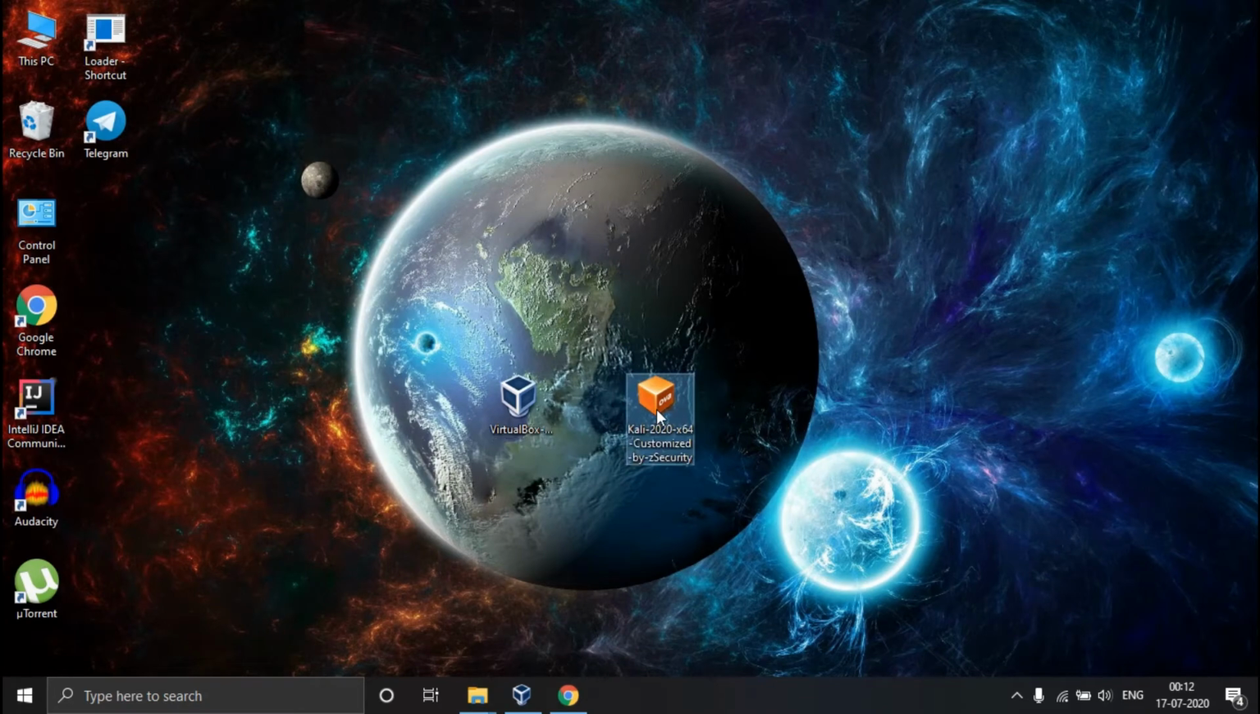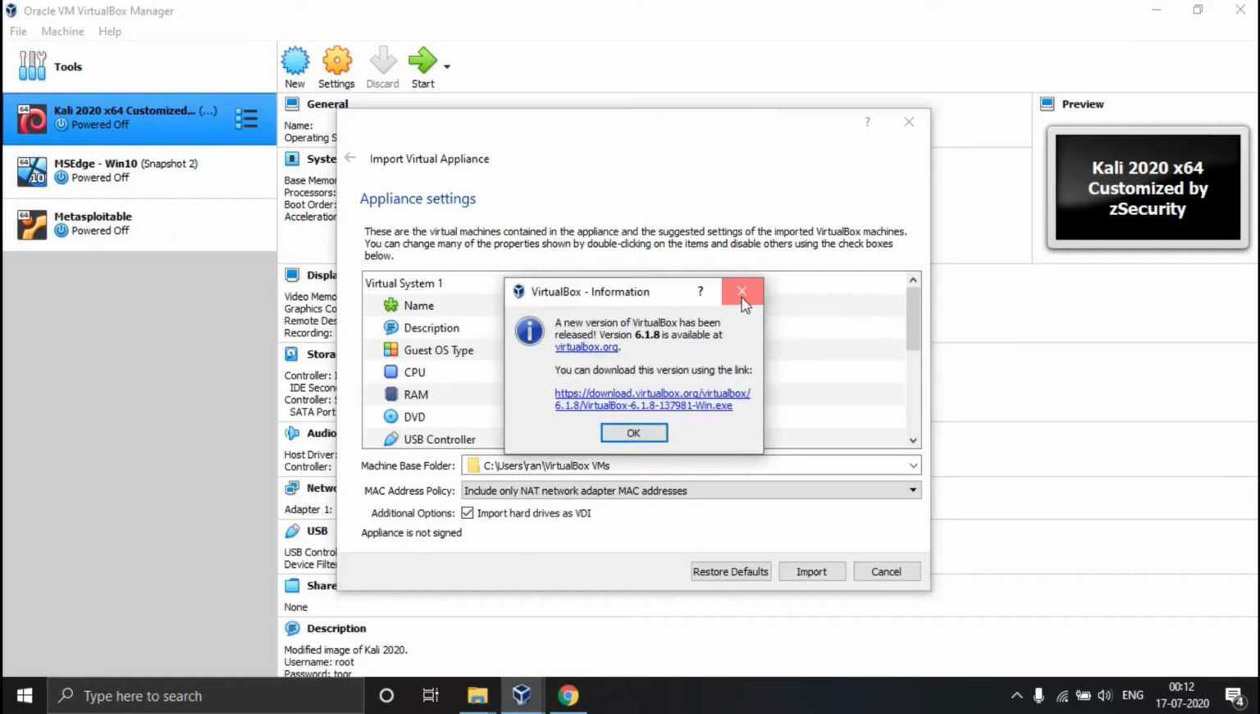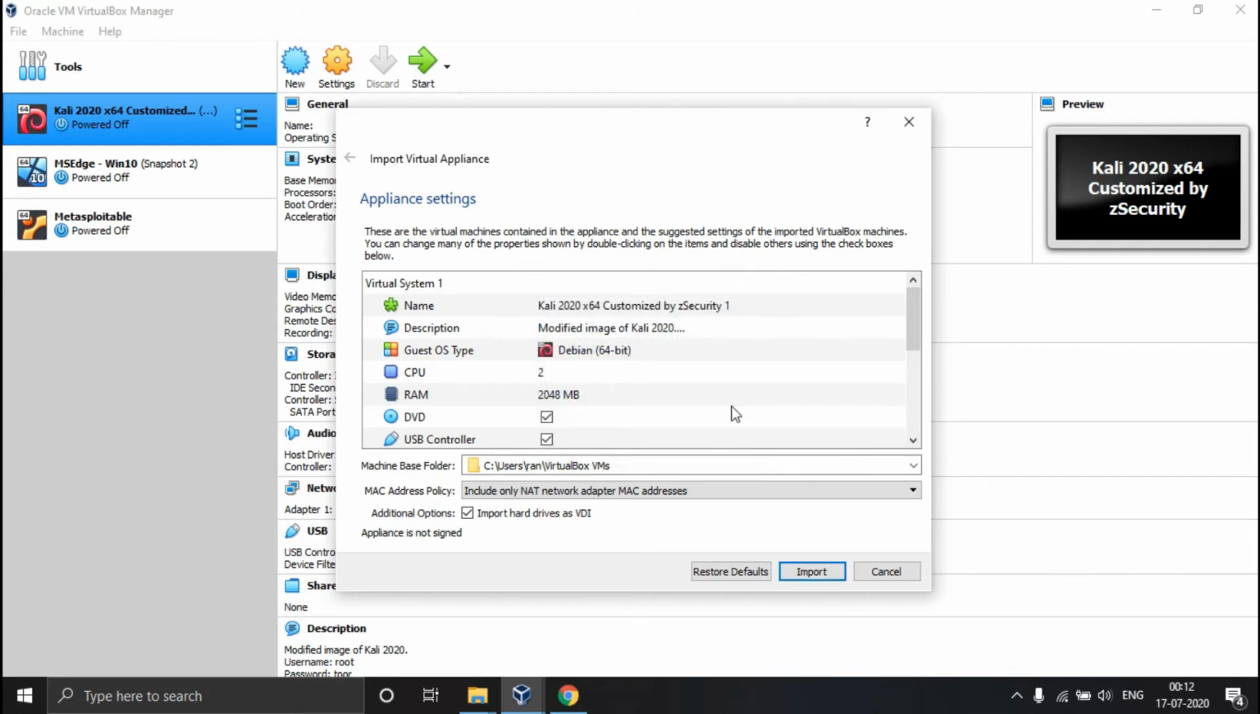Now you just need to open this and you will find this pop-up, and you just need to click on import. I already have it here, so I'm not going to do it once again. After import, it will take around 10 to 12 minutes depending upon your system.